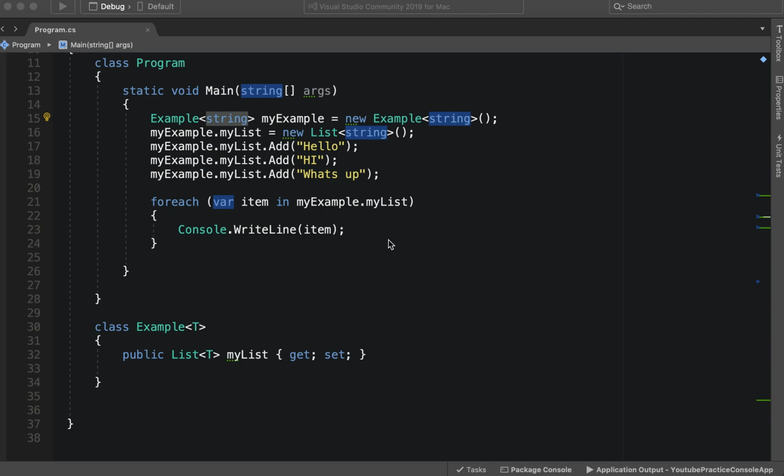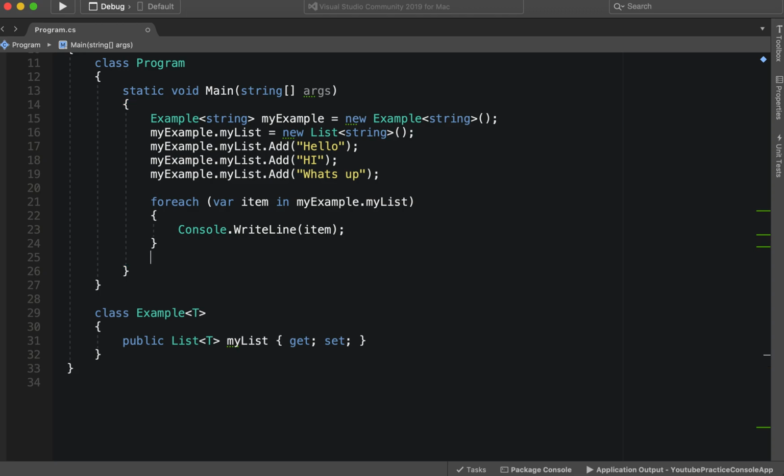So in this video, we're going to be going over generics. And I figured I would do a fairly basic example of generics. And I'll just kind of show you this code that I have right here. Figured it would be less distracting. So let's go ahead and jump right in.